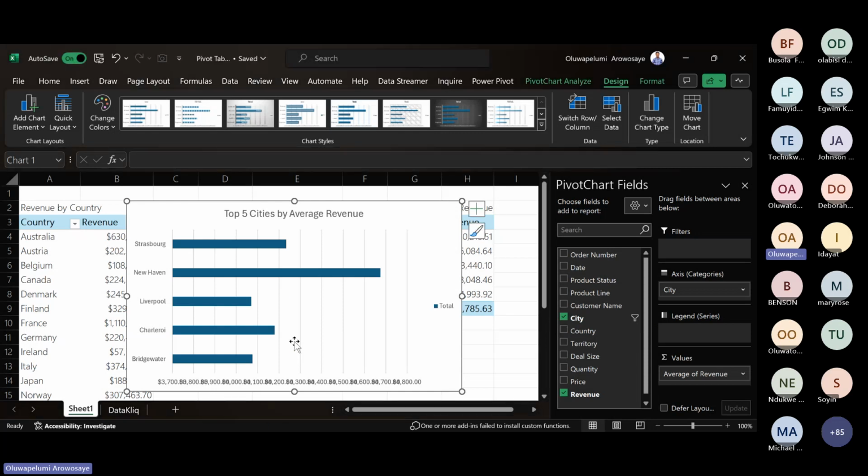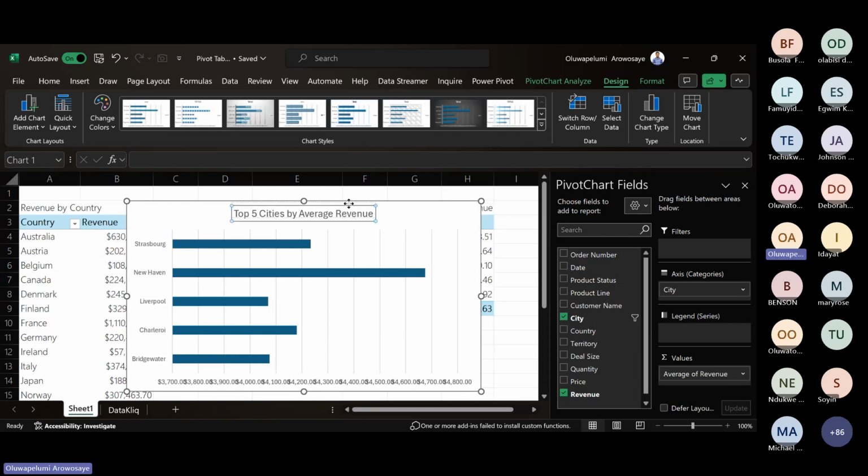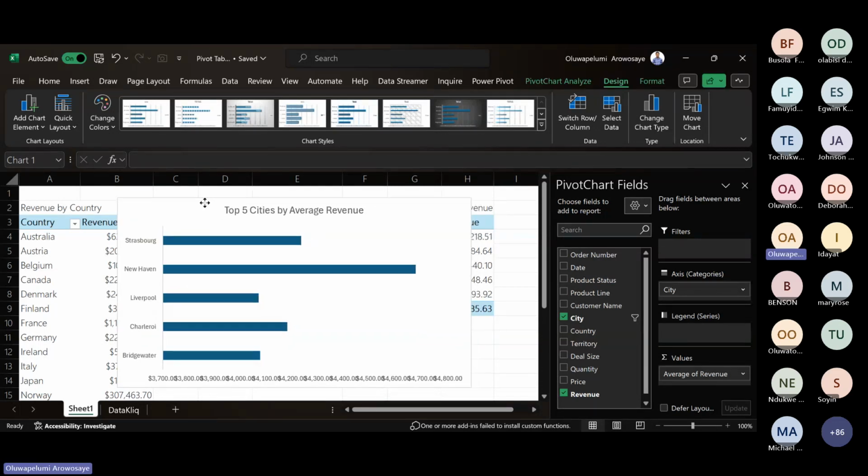So I continue with this. The legend, there's no need for the legend, so you can delete it. I don't need the legend. Then we can see grid lines under it. They are not useful. Click on them and delete them.